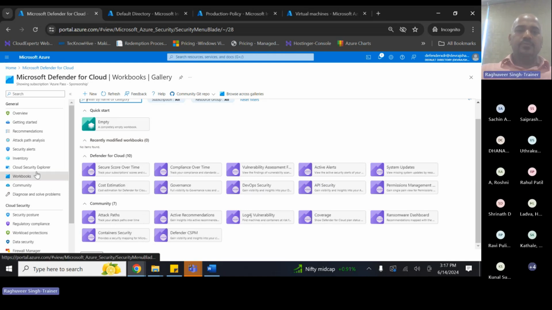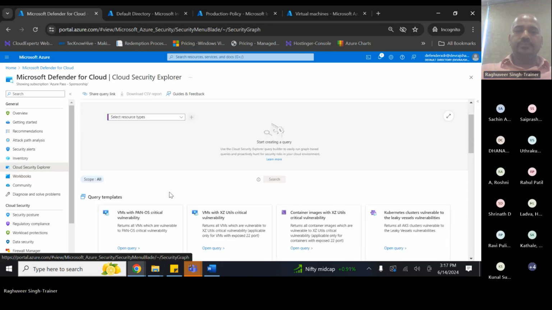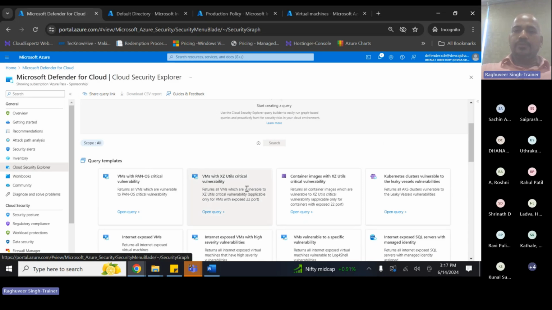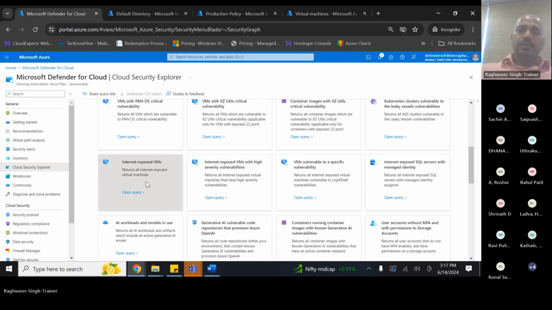So this is the workbook part that you need to see. Cloud Security Explorer. It basically shows you a couple of templates that you can use to see the security of your services. For example, if you want to see all the virtual machines in my subscription that are exposed to internet, the quick way to do it is you can just click on Open Query. It will quickly show you that information.